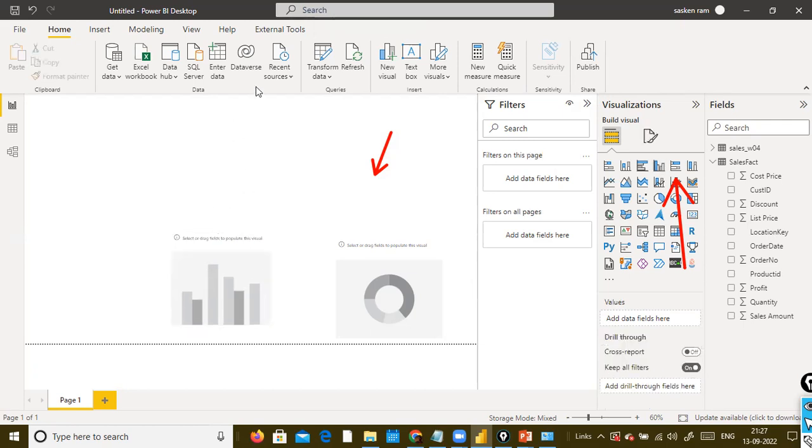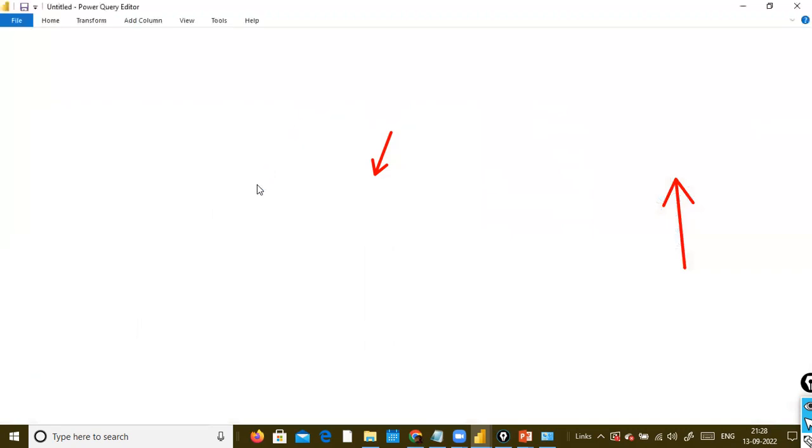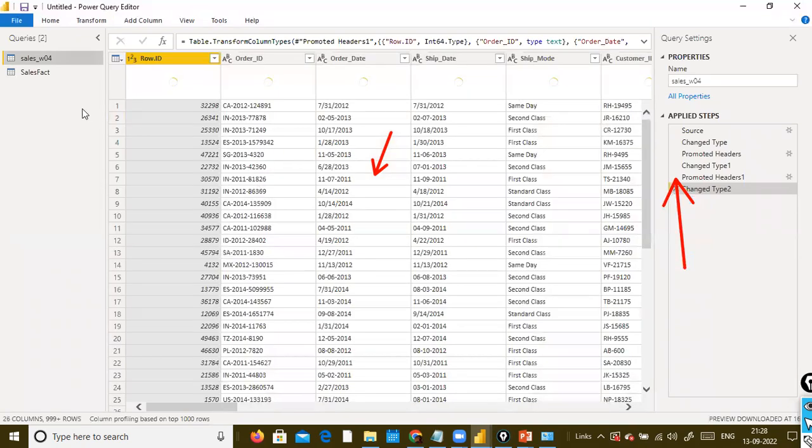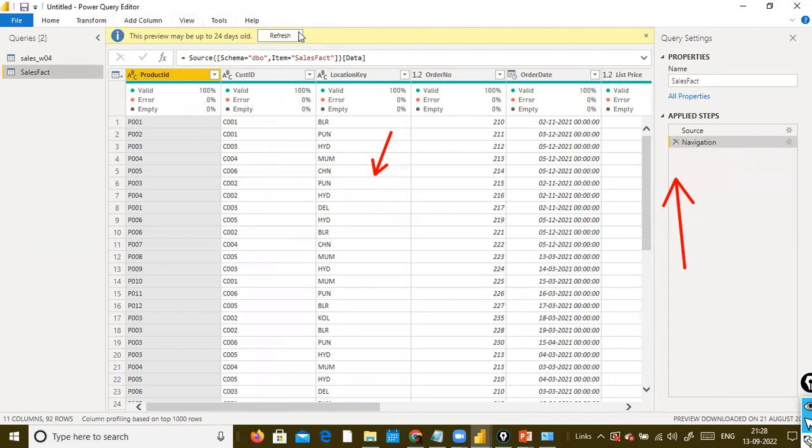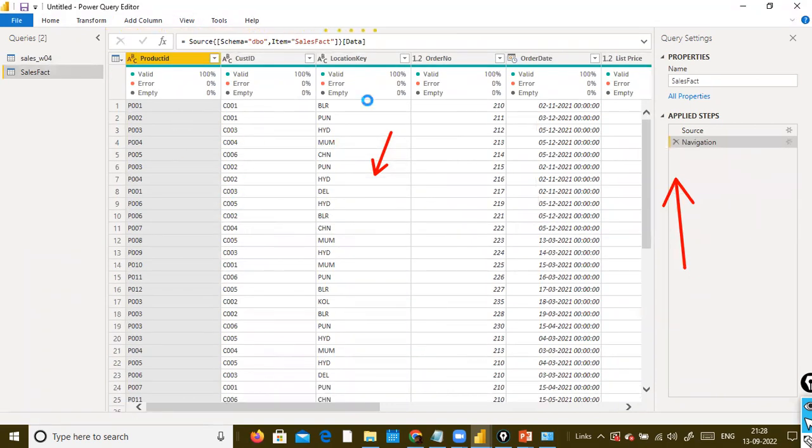Got it? So now the question is, can I do the data transformation? Can I transform the data of my SQL server source table? In this case, it is the sales fact table, because I used the direct connectivity mode. I just click on this, and yes, you can see the data here.